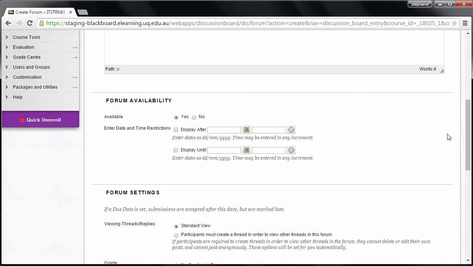In the forum availability section, you have two options. You can either make your forum available to your students immediately by clicking on the Yes radio button, or you may wish to limit the time a forum is visible to your students. So for example, if it's an assignment specific forum. In this instance, I'm going to limit my time, so I'm going to select the No radio button.